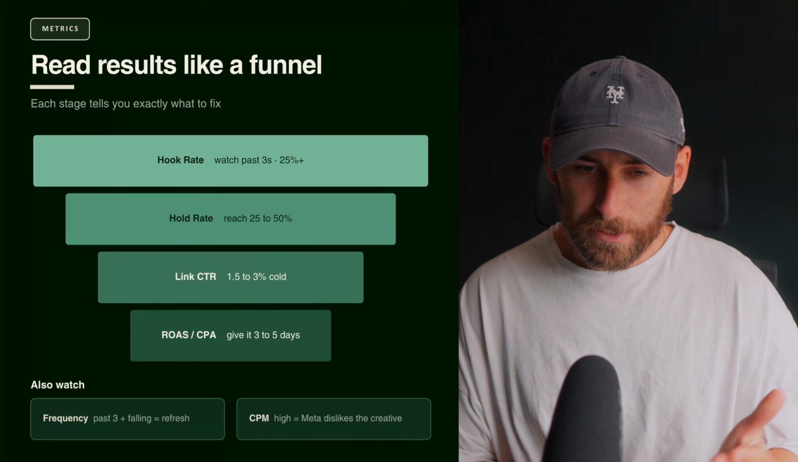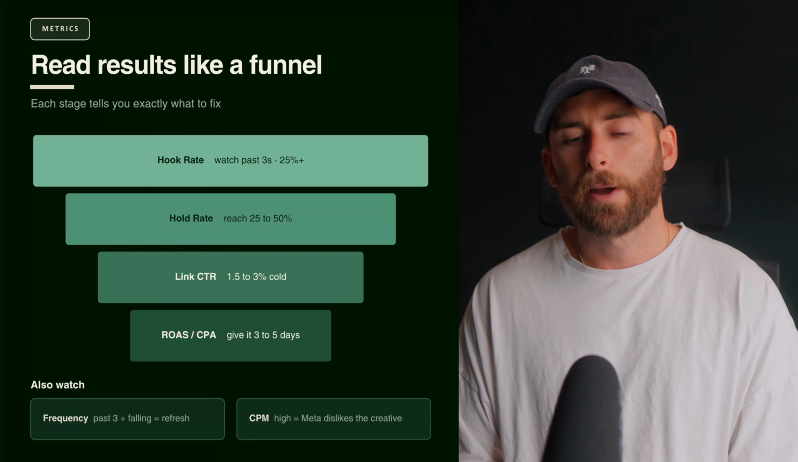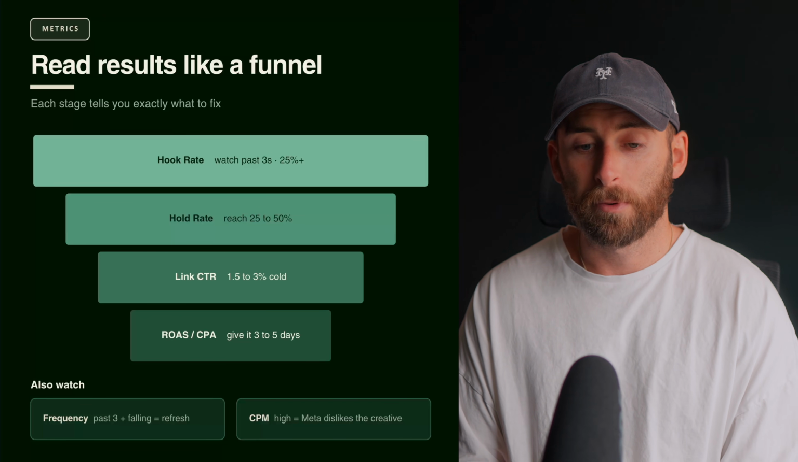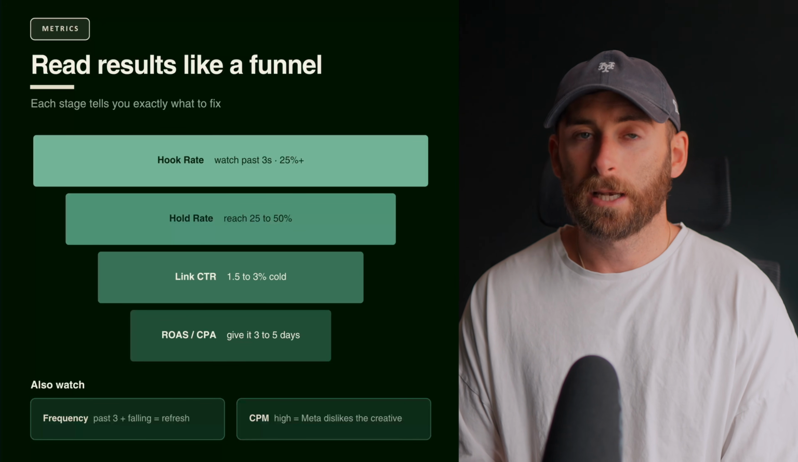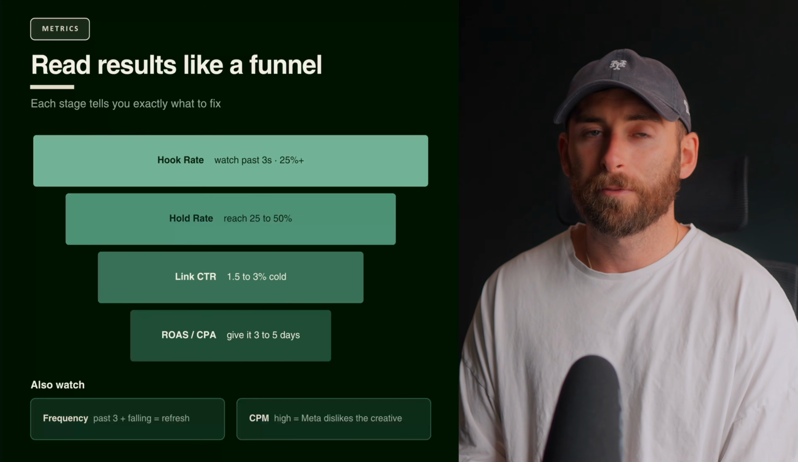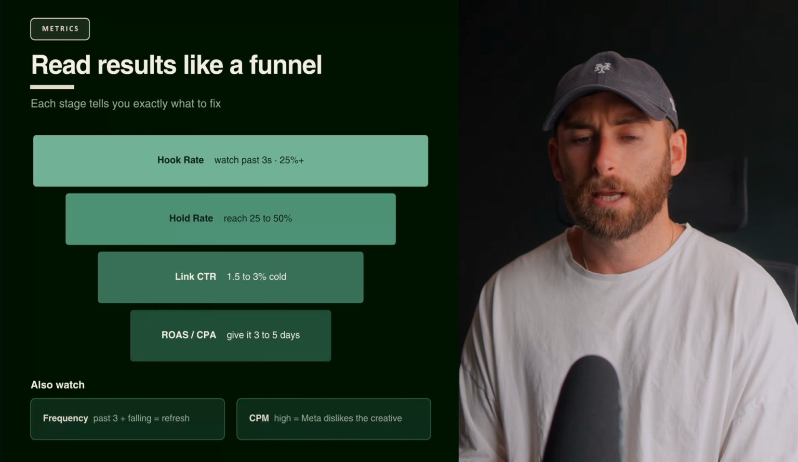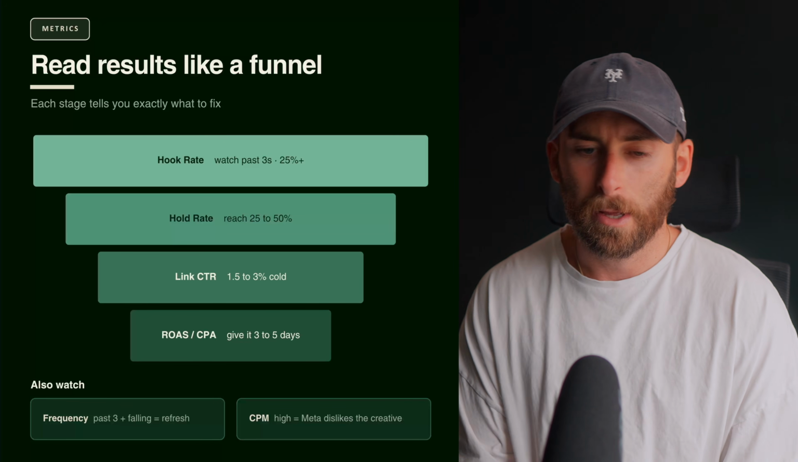So some of the things to also watch are the frequency. So this is the amount of times your ad will actually show to the average person. So if that starts to go past the number 3, then basically what that means is the average person is seeing that 3 times on average, which is quite a lot. And I think people start to get a bit annoyed with that, and it's very repetitive, right? So ideally you want to keep that below 2.